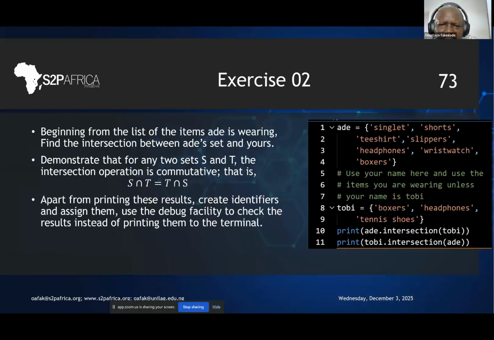Exercise 2. Beginning from the list of items Ade is wearing, from the intersection between Ade's set and yours, demonstrate that for any two sets S and T, the intersection operation is commutative. That is, S intersection T is the same thing as T intersection S. Apart from printing these results, create identifiers and assign them. Use the debug facility to check the results instead of printing them to the terminal.